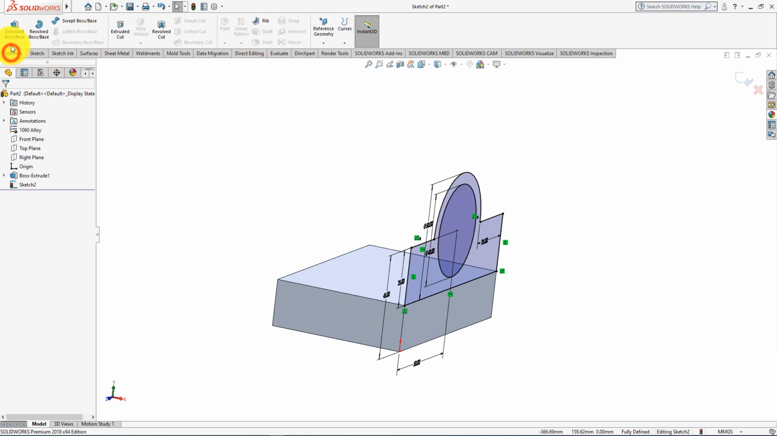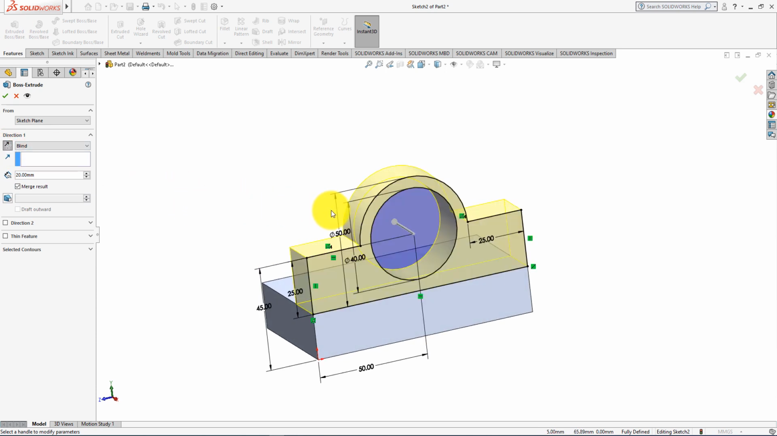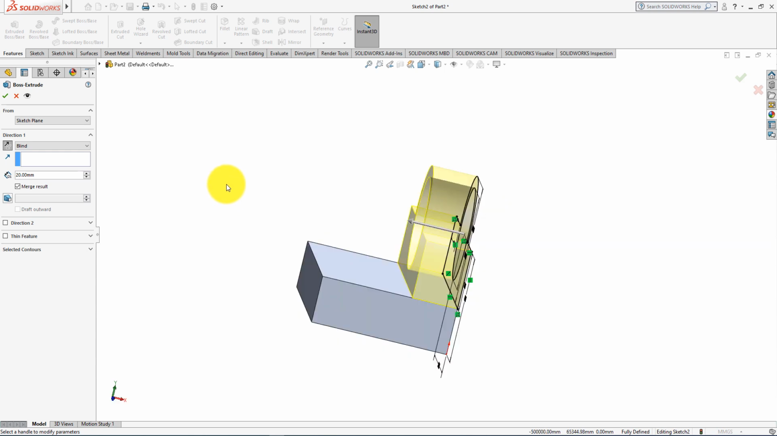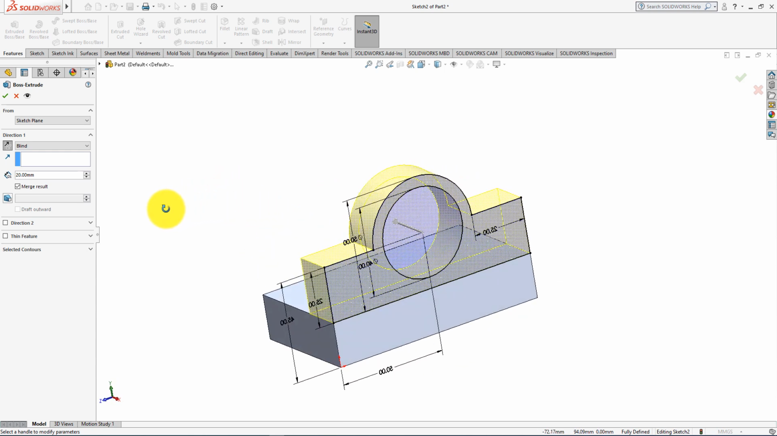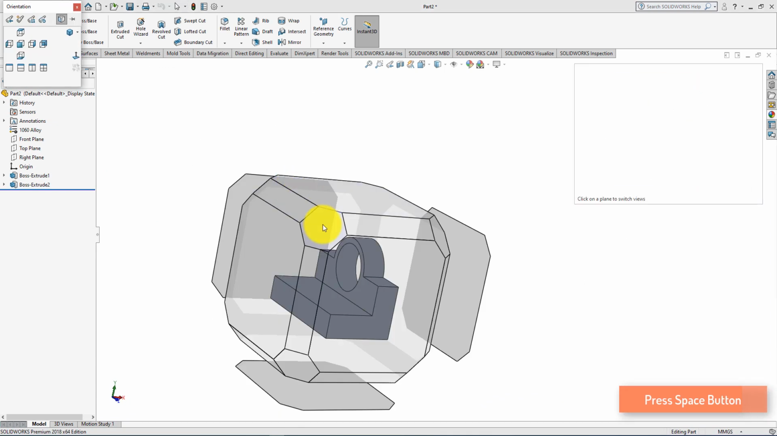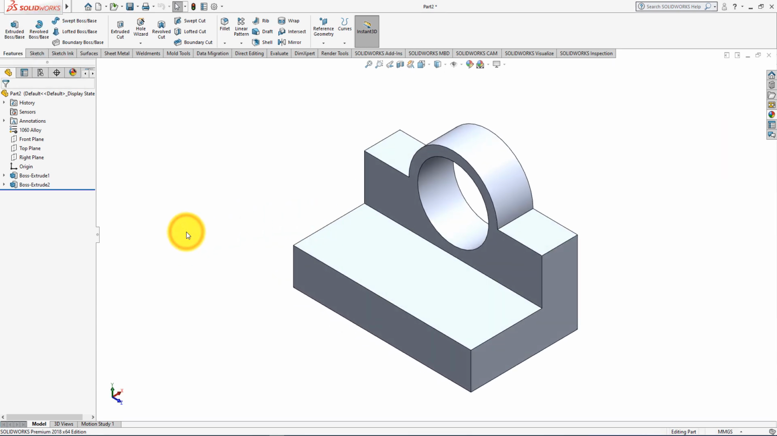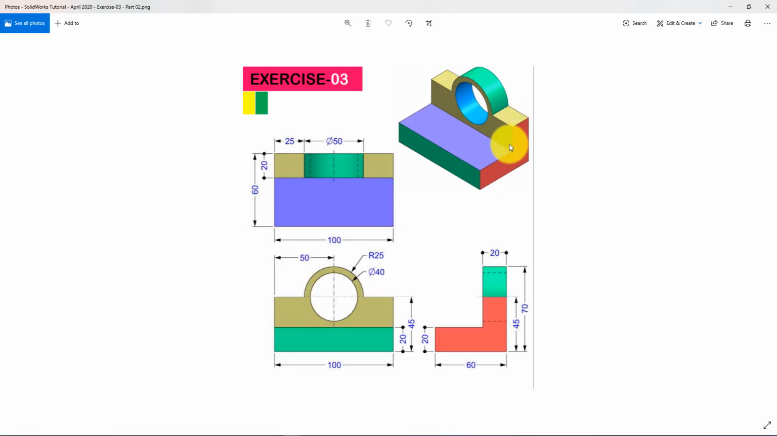Now go to the Features menu and choose the Extrude command. Reverse direction. Use depth 20 millimeters. Press OK. Press the space button of your keyboard and select isometric view. Congratulations! This is the part which we are trying to build.